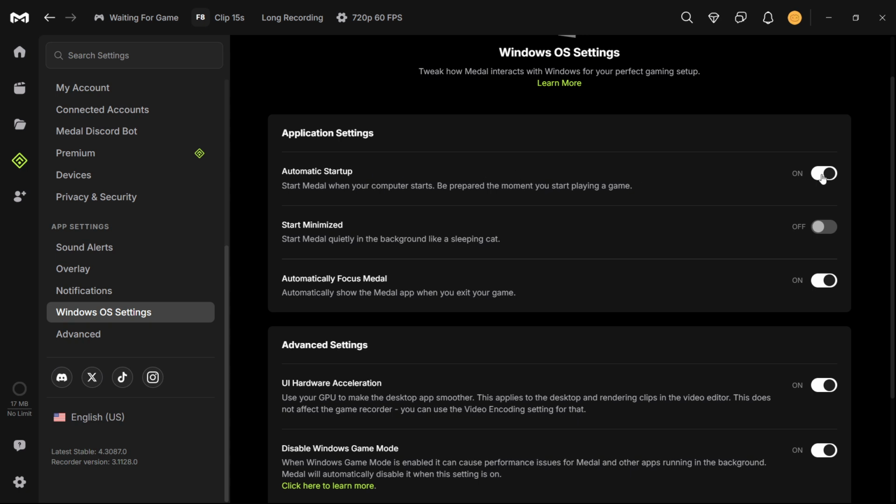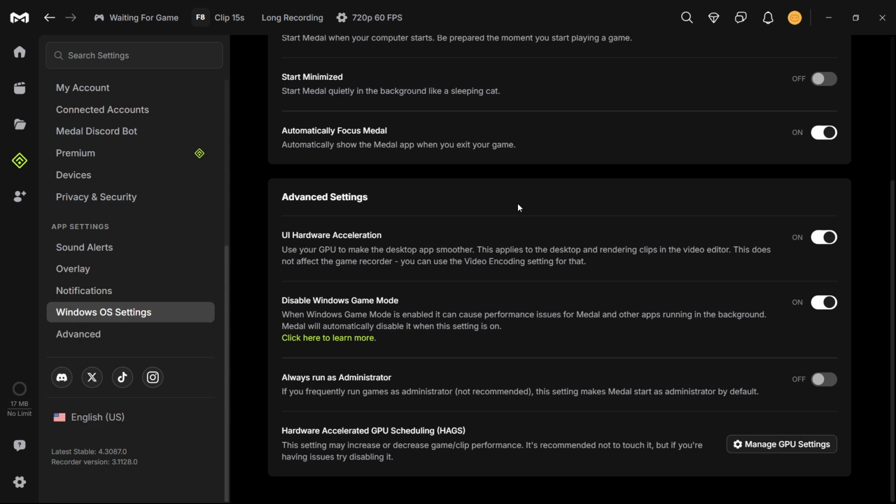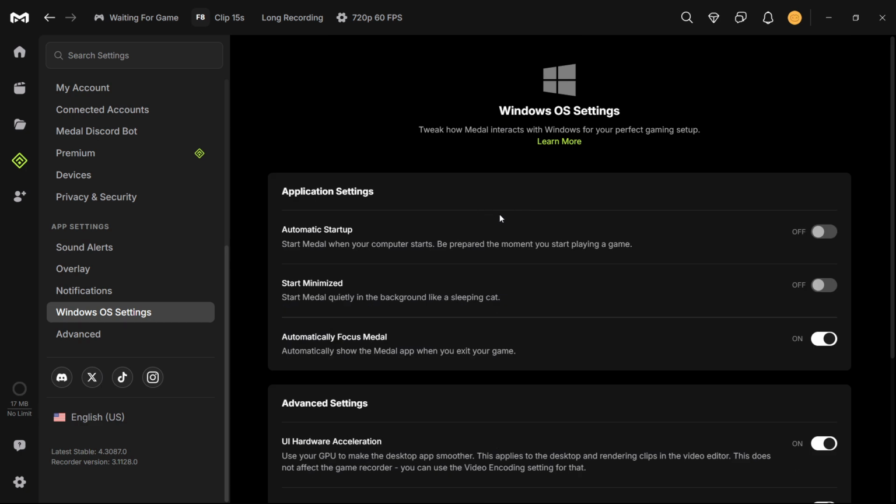Okay, so in case it says on over here, this means it's going to start during startup, but if you don't want it to, you can just click on off over here, and then this will basically save automatically, and then you have successfully stopped Metal from opening on startup of your computer.